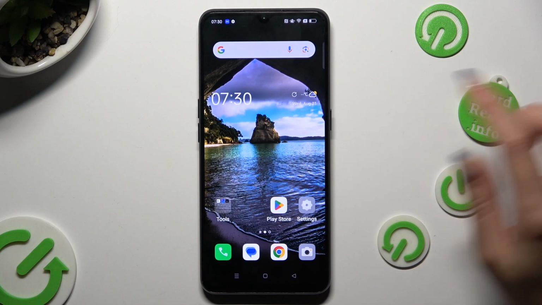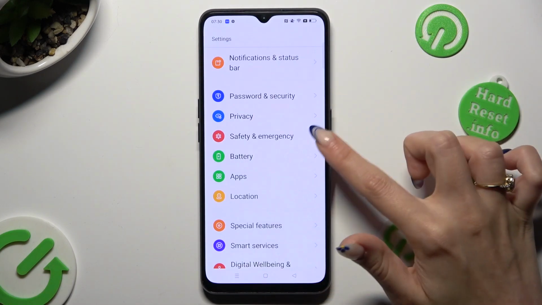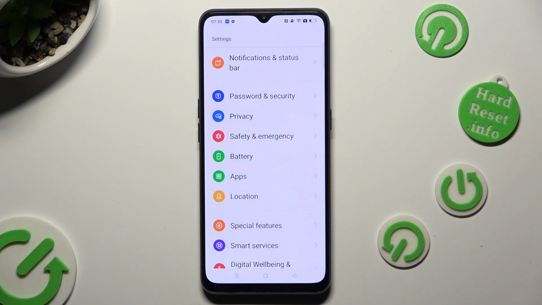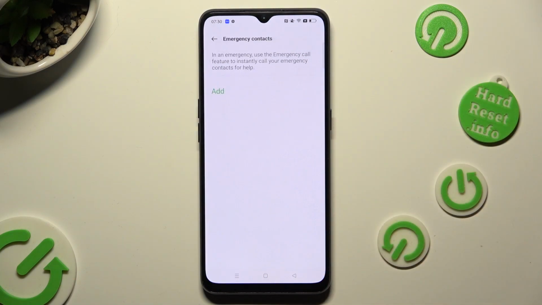Begin by opening Devices Settings and scrolling down to access Safety and Emergency. Then tap on Emergency Contacts and select Add.